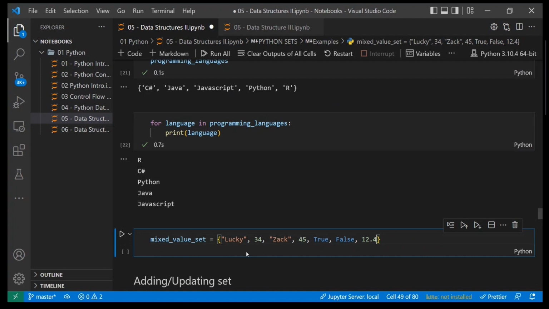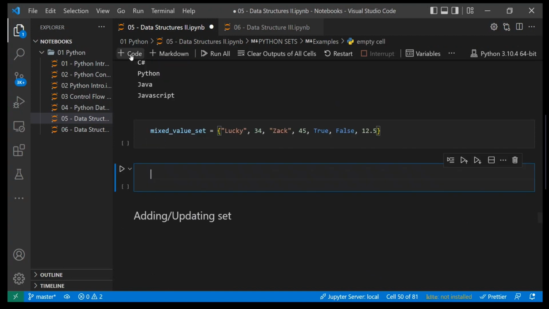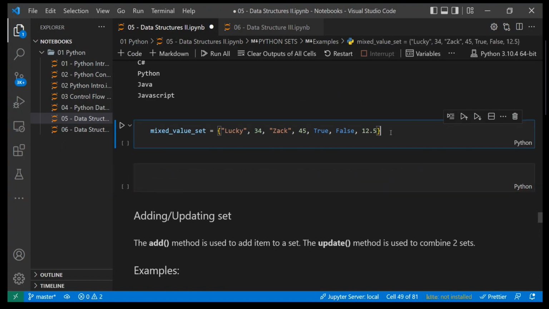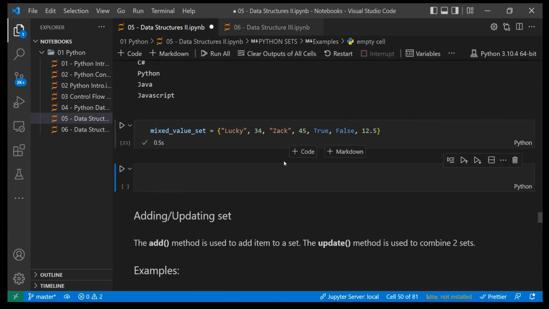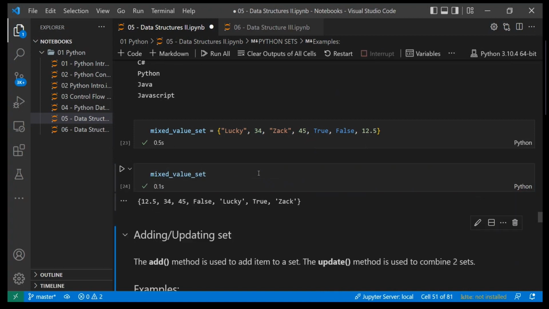Now you realize that, so let me just make it 12.5. Now you realize that this is a string data type, this is an integer data type, this is a Boolean data type, and this is a float data type. You get it? Yes. Very good. So I'll just run this shortly and then print it on the screen and see. Realize that it got reordered for us again.